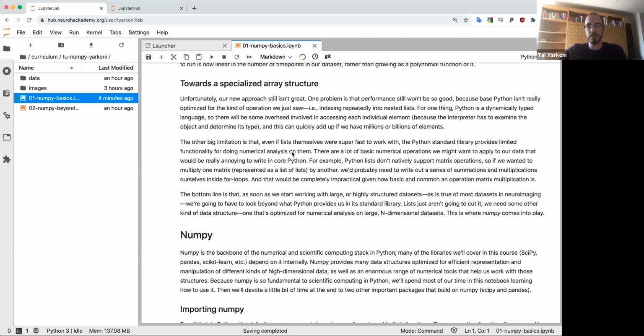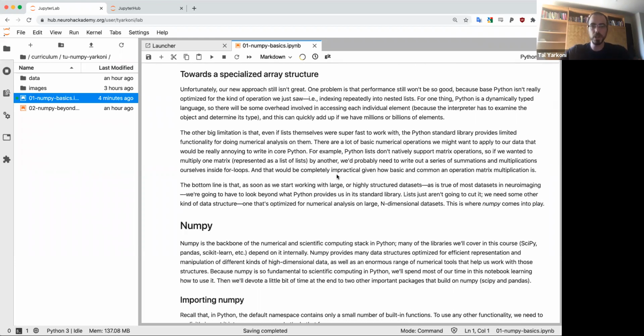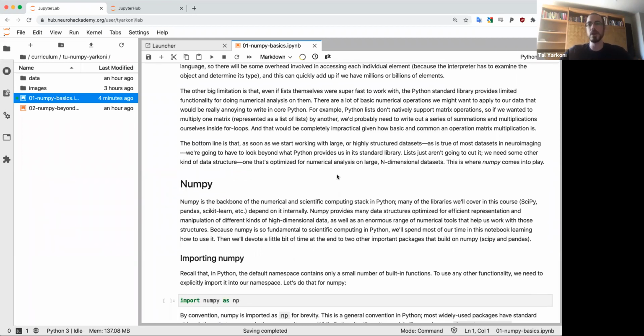The other problem is that Python is not really designed for numerical analysis. There's just not a lot of tools in the standard library to do things like math on arrays, matrix operations, or transforming arrays in various ways. You can do that if you want, but you're going to have to write a bunch of Python code to do things that, in an environment designed for numerical analysis, should be one line, one function call. And so to solve those problems, NumPy was developed.